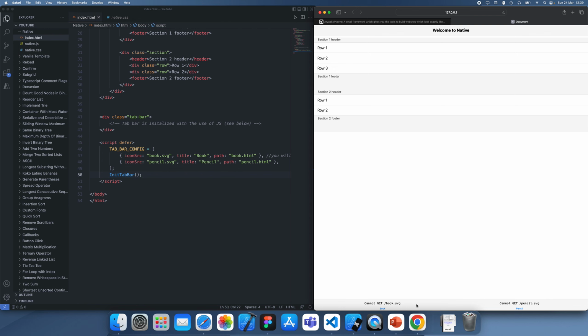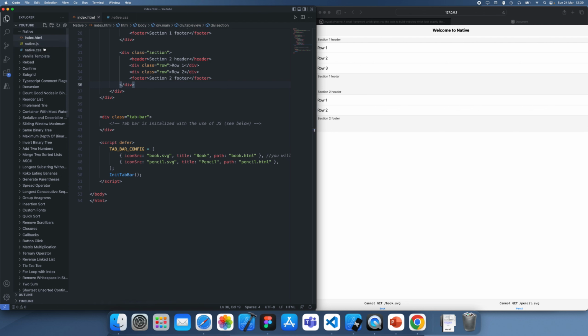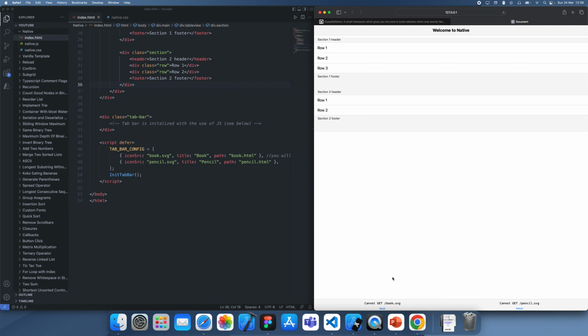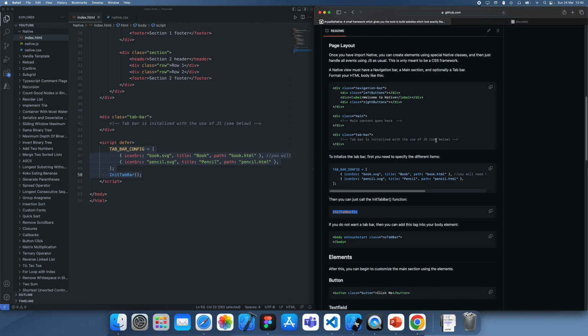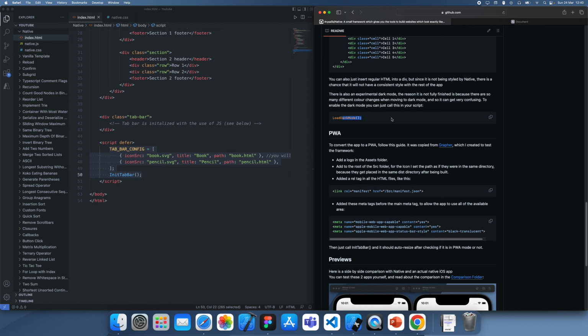So it says cannot get because it's just an image view, but it's not actually able to get the book.svg because there's no book.svg file. But let's just say I was on pencil, went over to here, and it's redirected us to pencil.html, as you can see here. So this is just a simple tab bar implementation, really simple to add a tab bar to all your pages now. Just add these two lines, and that's basically it.